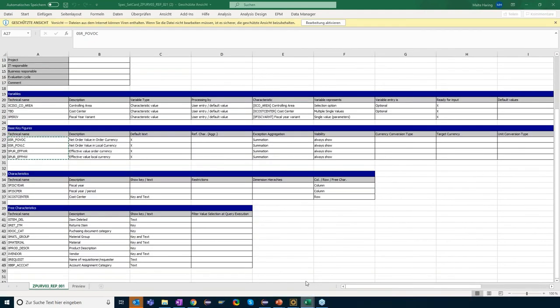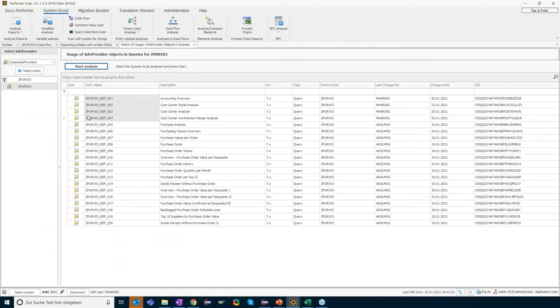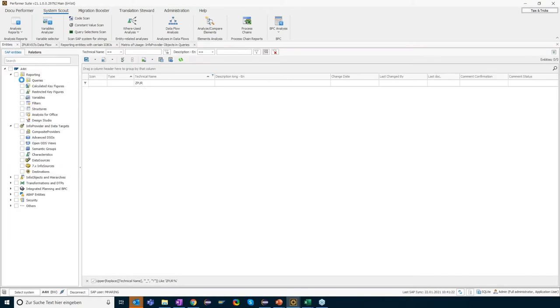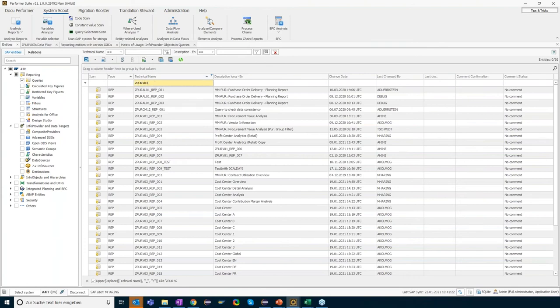Let's have a look back into our set card to remember. Okay, yeah, we had these four base key figures and we had these four characteristics. Two of them were supposed to be in the columns and cost center was supposed to be in the rows. Now that we've analyzed these queries and we figured out that the first one is basically fulfilling our requirements in the best way, we're going to have a quick look at this query in detail. So let's open this one.